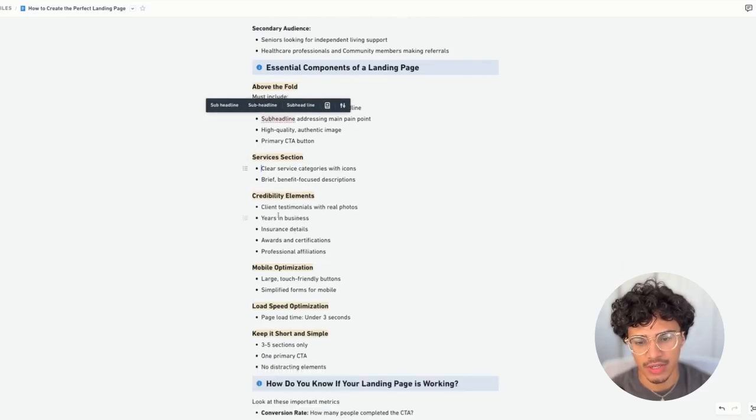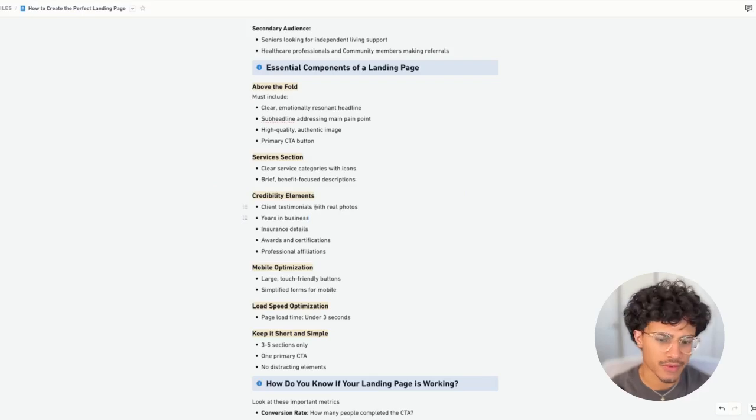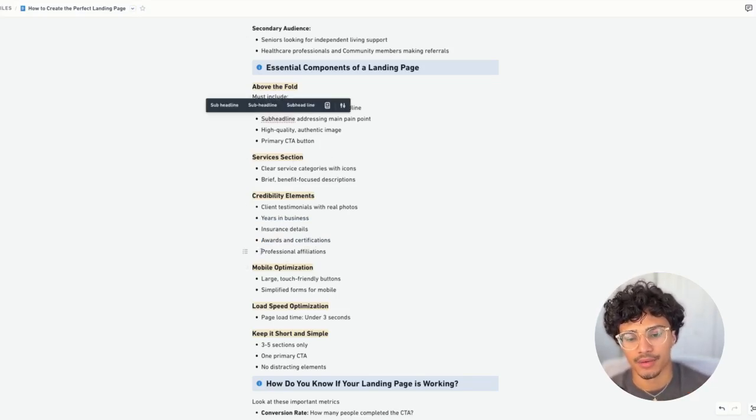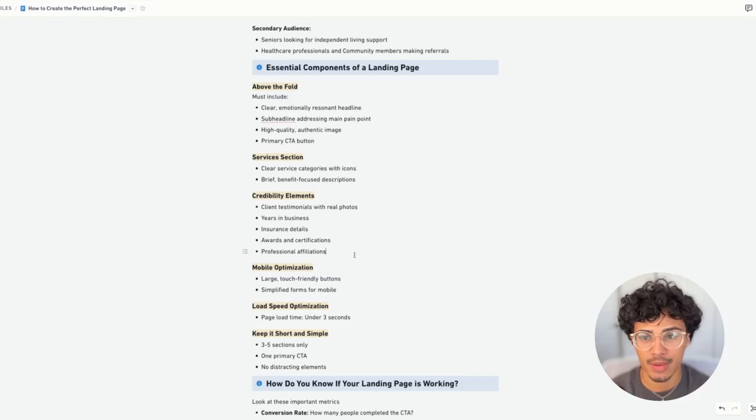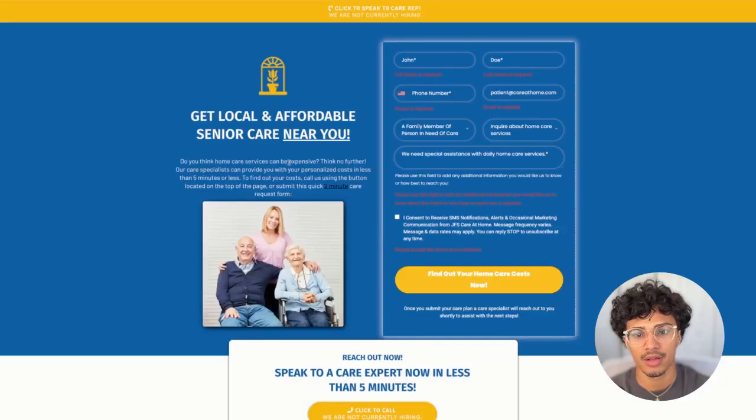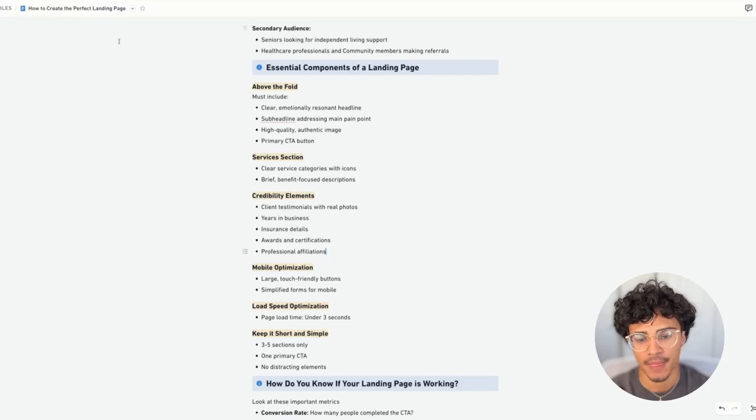So services section, and you want to have some type of credibility elements. So this can be client testimonials, right? Ideally with some real photos. If not, that's not an issue. How many years you've been in business, any insurance details, what type of payments you accept, Medicaid, VA, right? Awards and certifications, you can put that on the bottom. Like if you're CHAP certified, all these different things. And then, of course, any professional affiliations, maybe if you're affiliated with a popular group, like for example, Care at Home here, they are associated with Jewish communities. So of course, they have their associations down there.